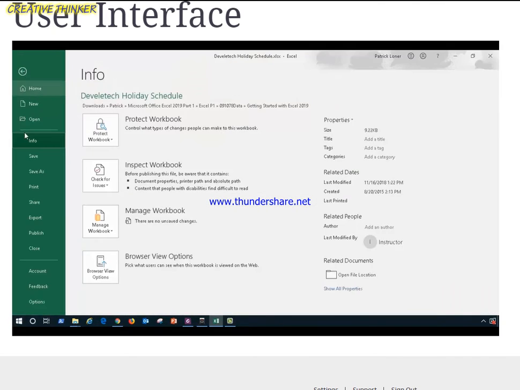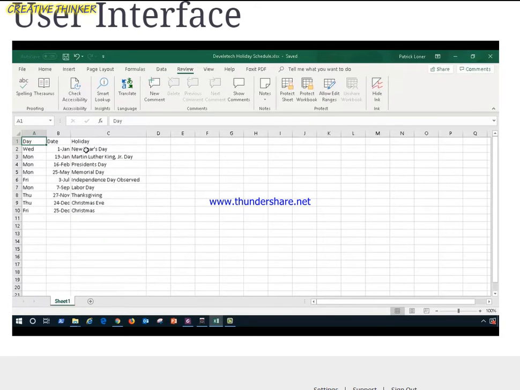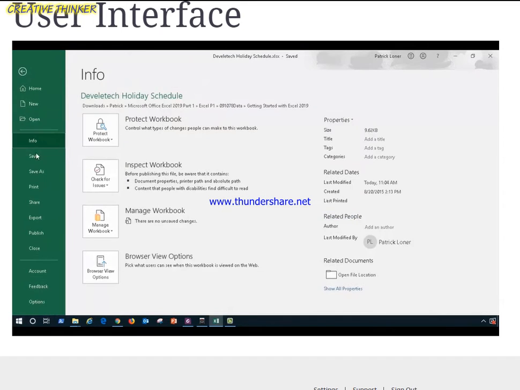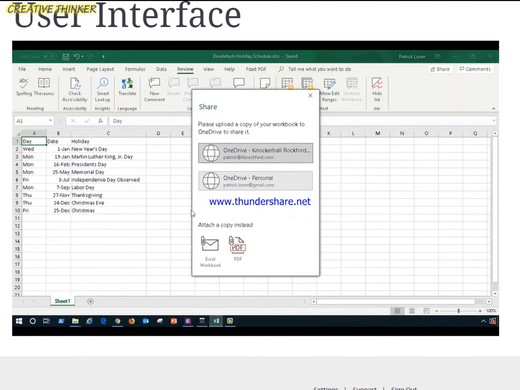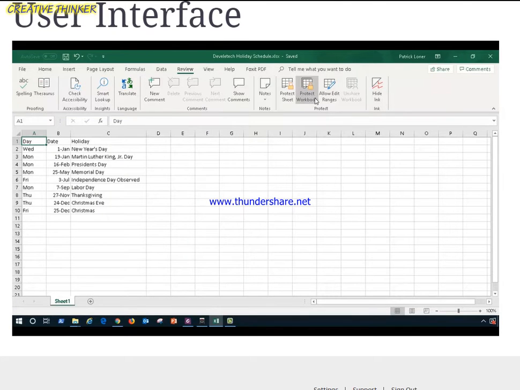But notice down the left-hand side, there are a number of different tabs. Info has several things within it. Save is just dealing with save, so that just takes you to where it saves it in the case of an existing file. Save As would say what do you want to save it as. Print, Share, Export, Publish. These are all different tabs, which will then provide us with different options or just launch their own dialog box.